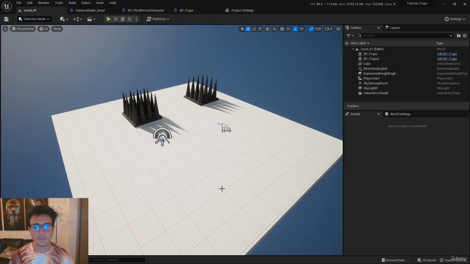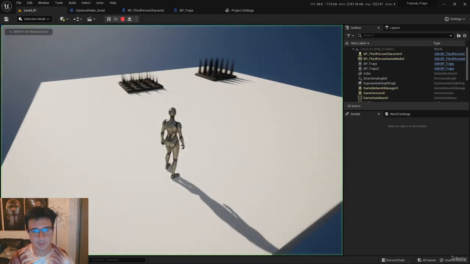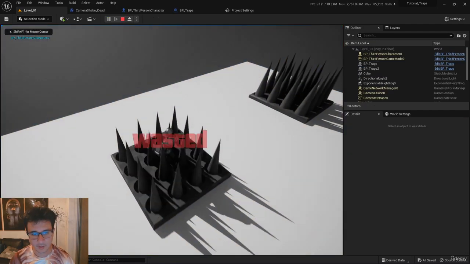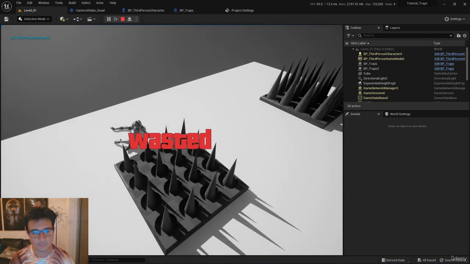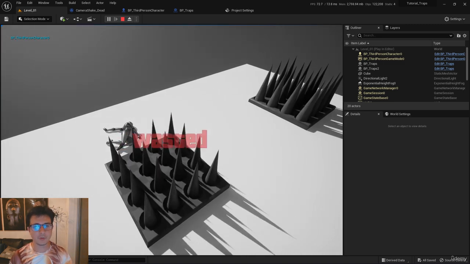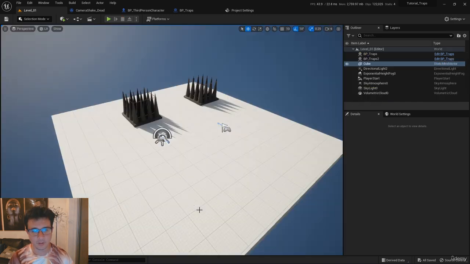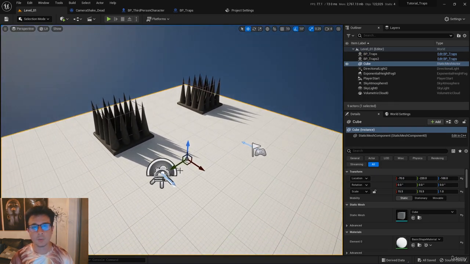So let's fix the part that when we play our game, we will just die, and if we are close to this, it will start triggering the function again over and over. We don't want that.